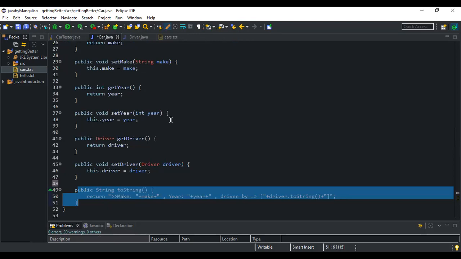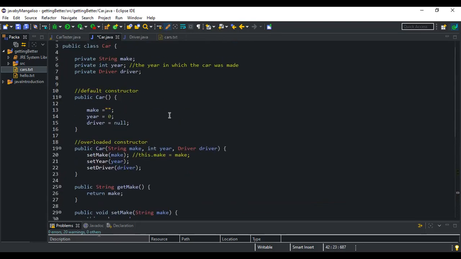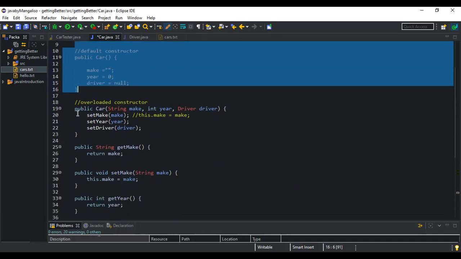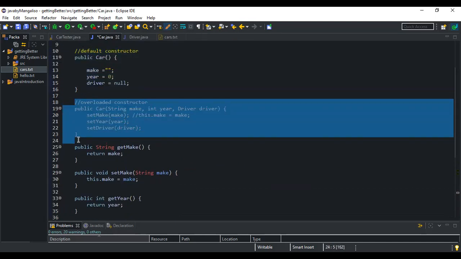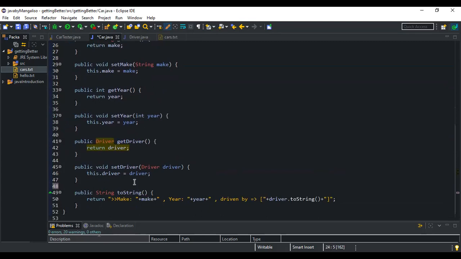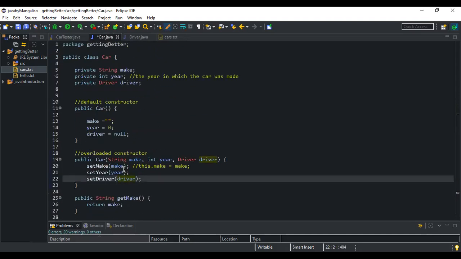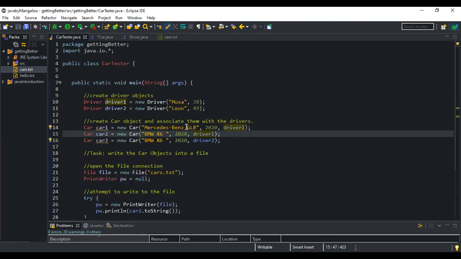So from this car class, now that we have seen the three attributes, the default constructor, the overloaded constructor, and also the getters and the setters, and the toString method, what we can do now is look at how all this was instantiated. And to do that, let's go to the car tester class.